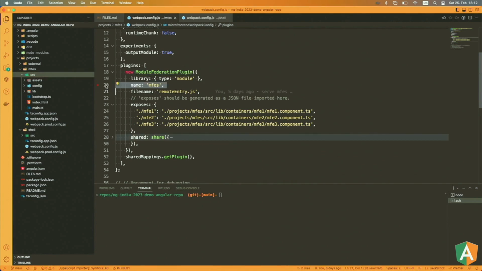The name is important, actually. This has to be coincidental with the name that you put in the other extra Webpack configuration. And this is probably not needed, but I have added it for clarification that the file name is remote-entry.js and not another name. All right?